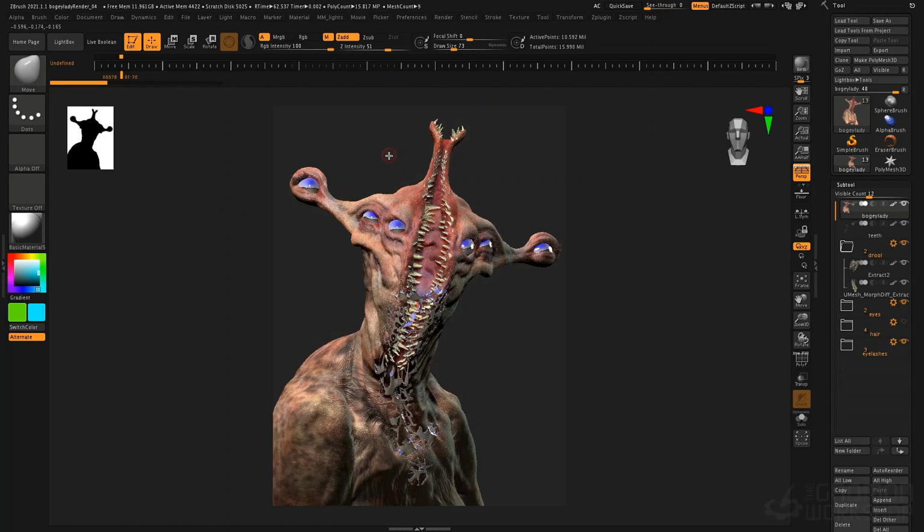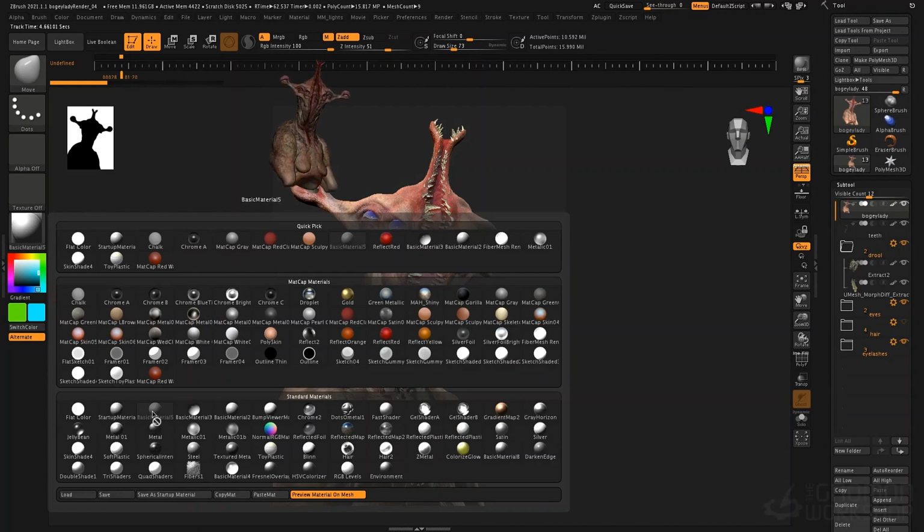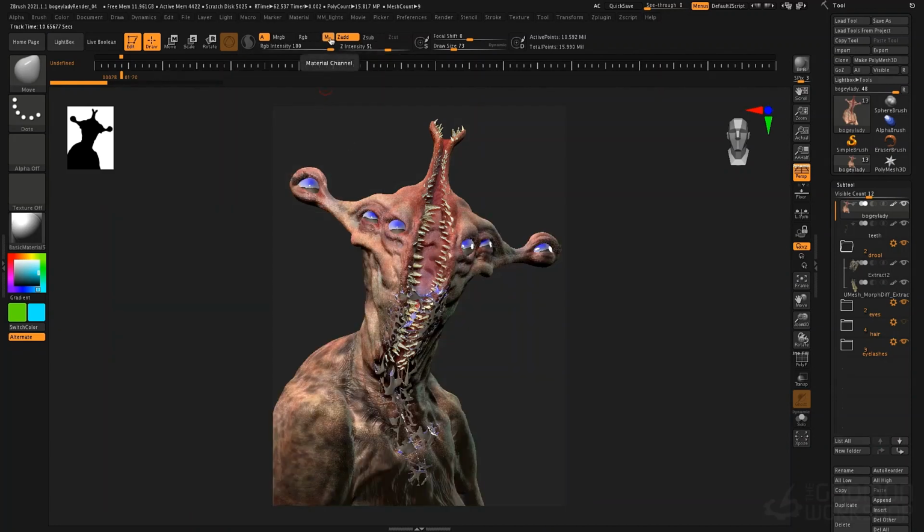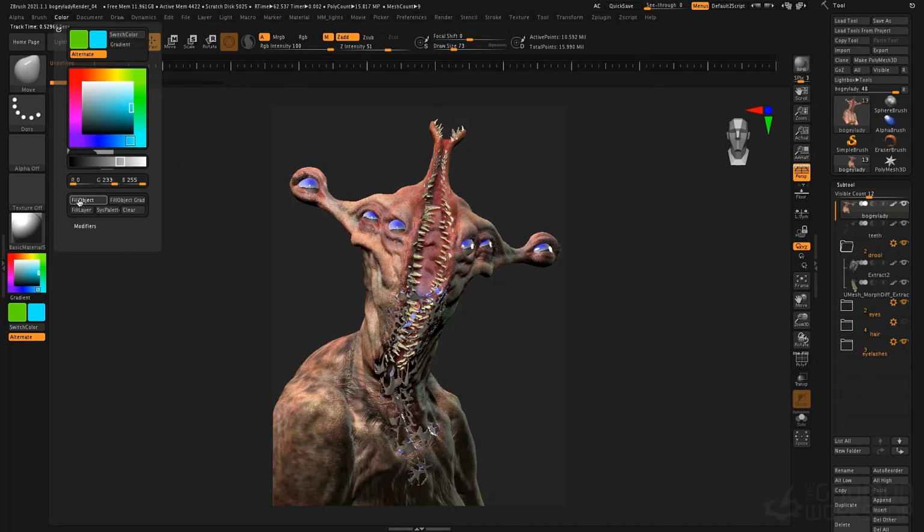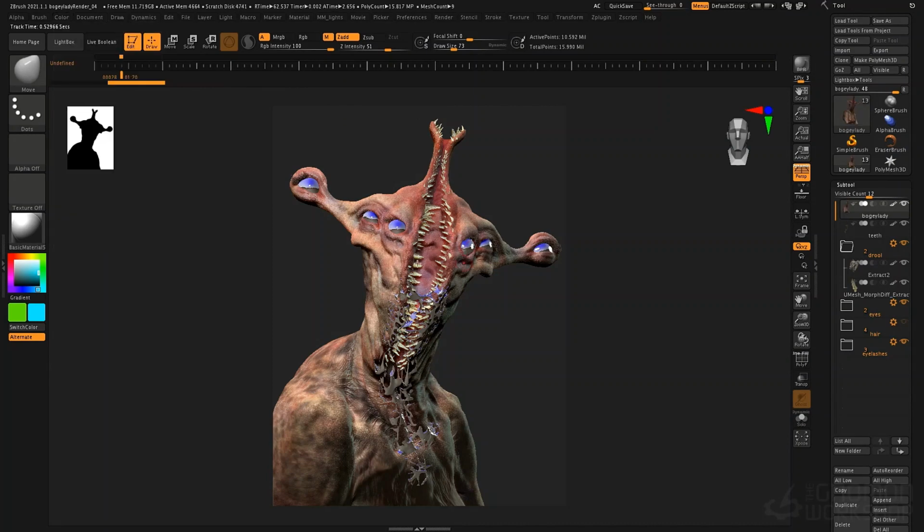The first thing I want to do is select the material that I'm using for the skin. In this case, it is the basic material 5. Make sure material is turned on. Make sure that my current subtool is the body, and I will go to color, fill object, and that just fills the object with that material. So that is now baked into that material channel.